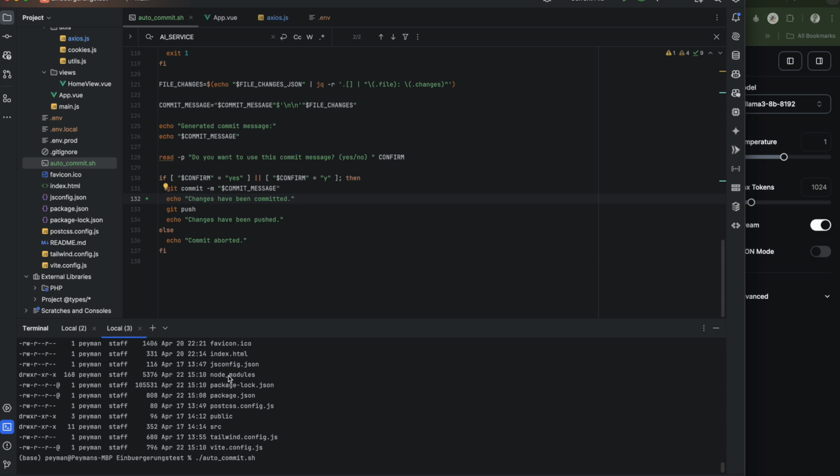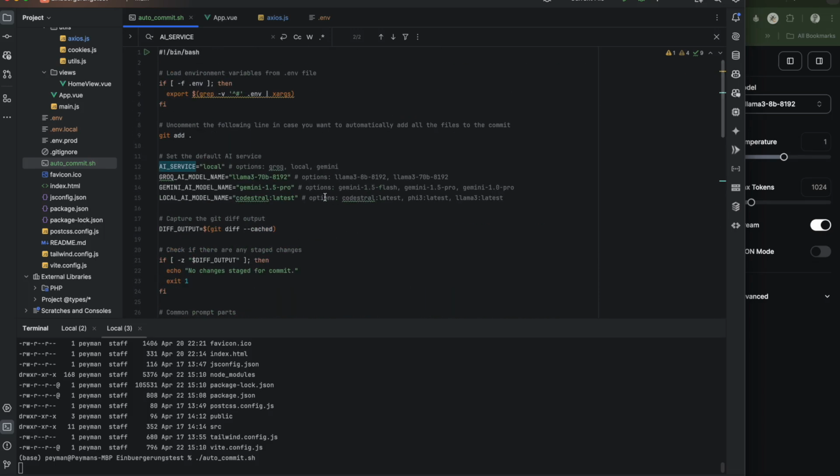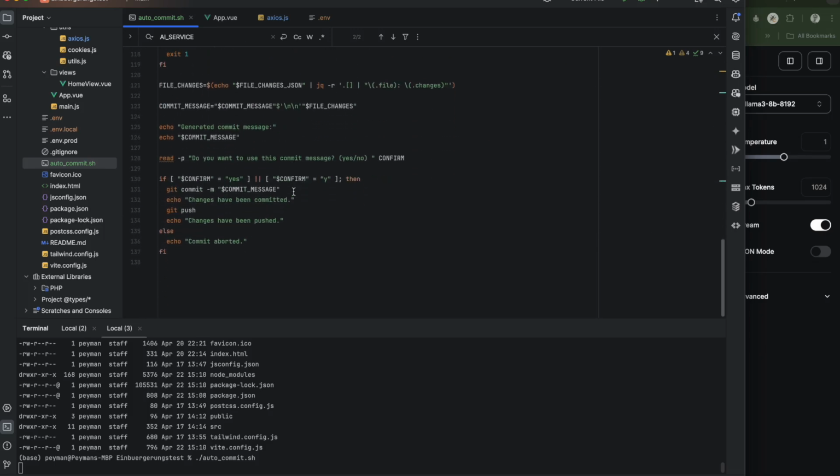We should wait because it's local, and now our local AI will generate the code changes. So we should wait and see if it makes the commit message in the right way. It sometimes takes very long because it's local, and it depends on how powerful your local computer is.